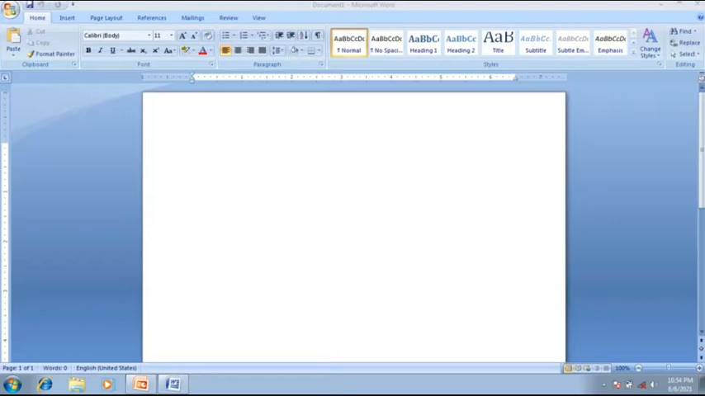So what is format painter? This is a tool which is used when you want to copy and apply the formatting of one section of text or graphic, such as color, font style and size, and border style, to another section of text or graphic.